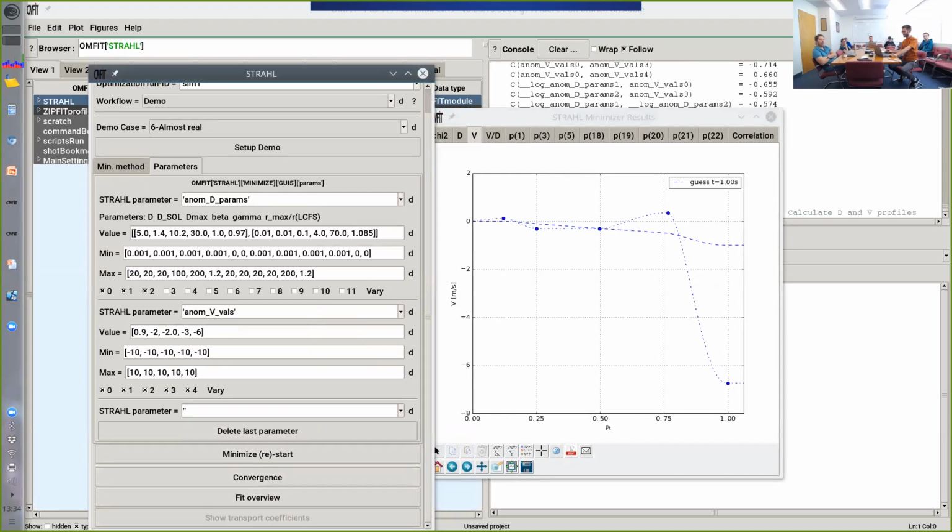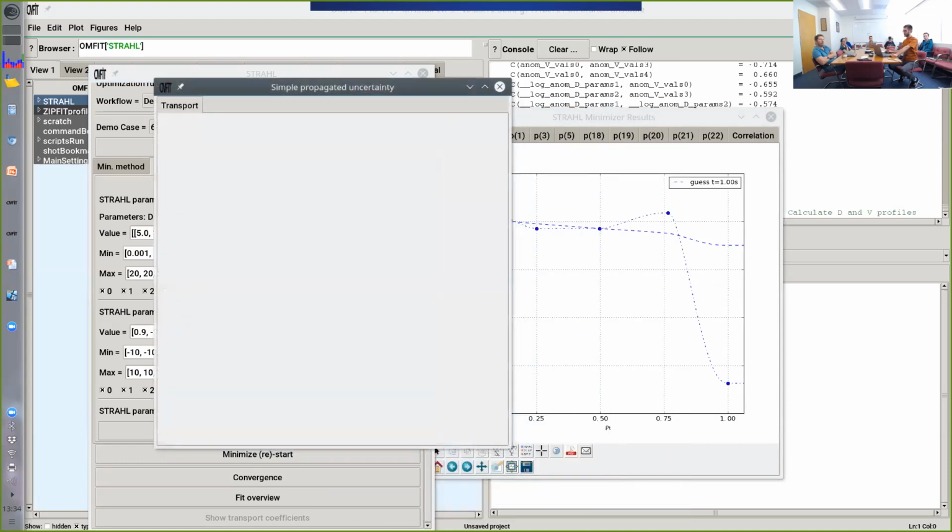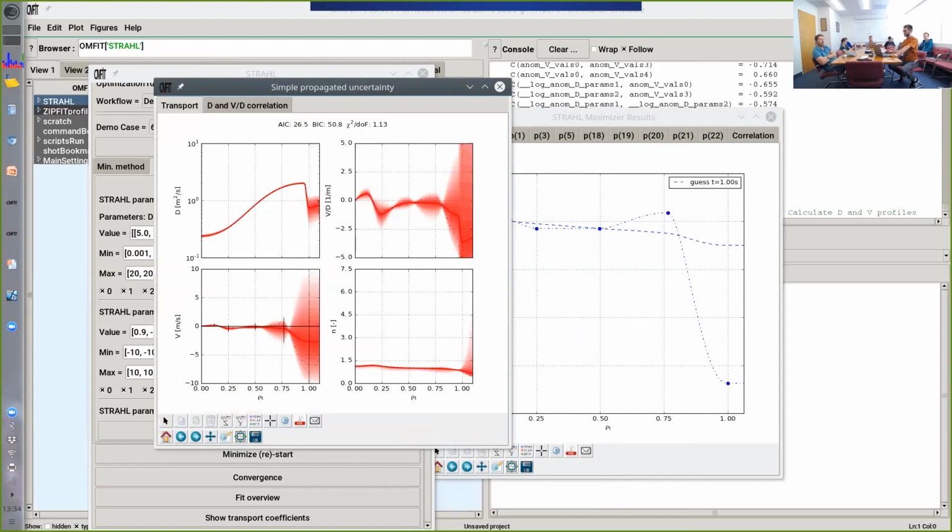You can look also at the uncertainty of these transport coefficients. This time it will be more interesting. Yes, you can see the V at the edge is very, very uncertain, which also corresponds to the fact that it's so far from the original profile. D is also relatively uncertain at the edge, V over D is as well, and the density profile can move a lot at the edge because there were no measurements in this region.